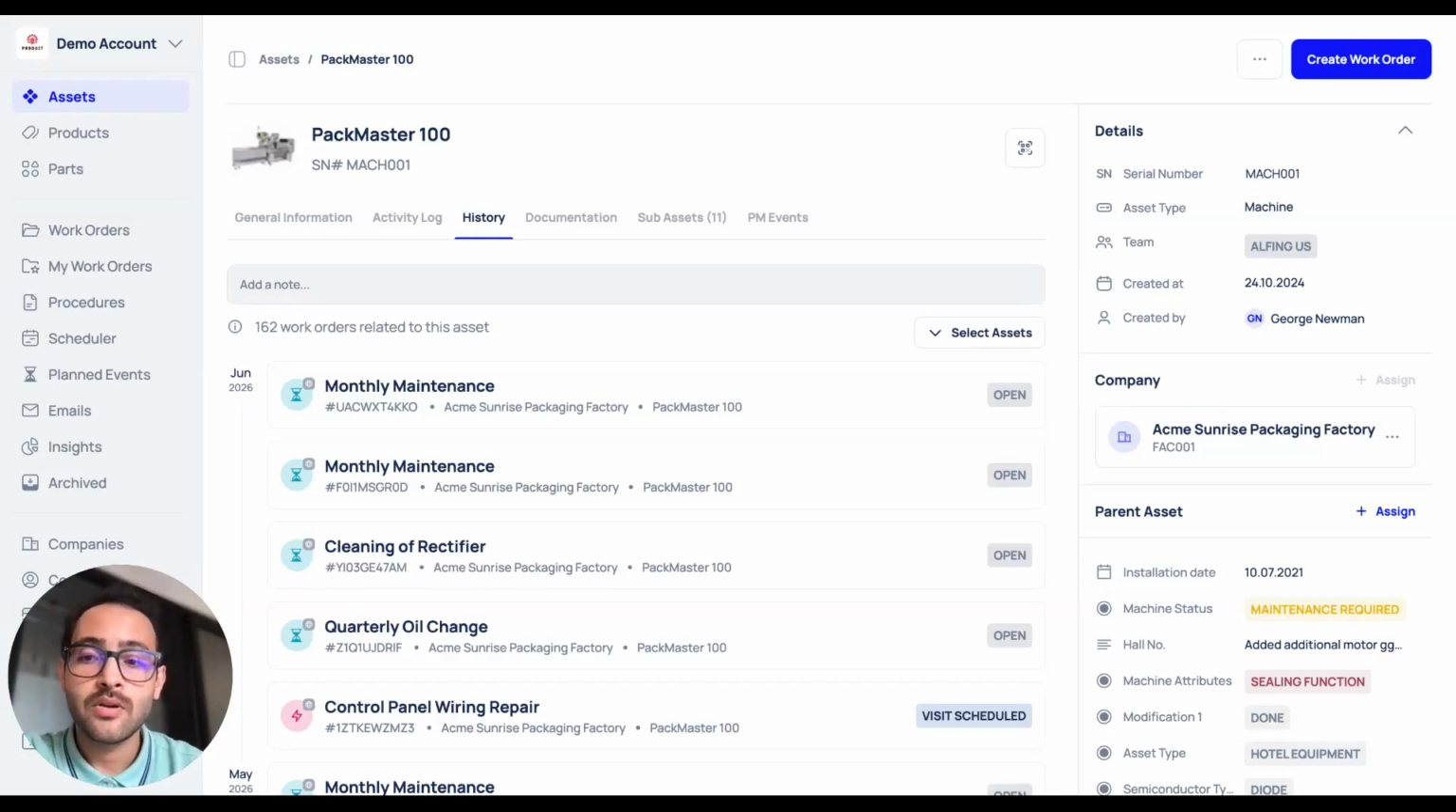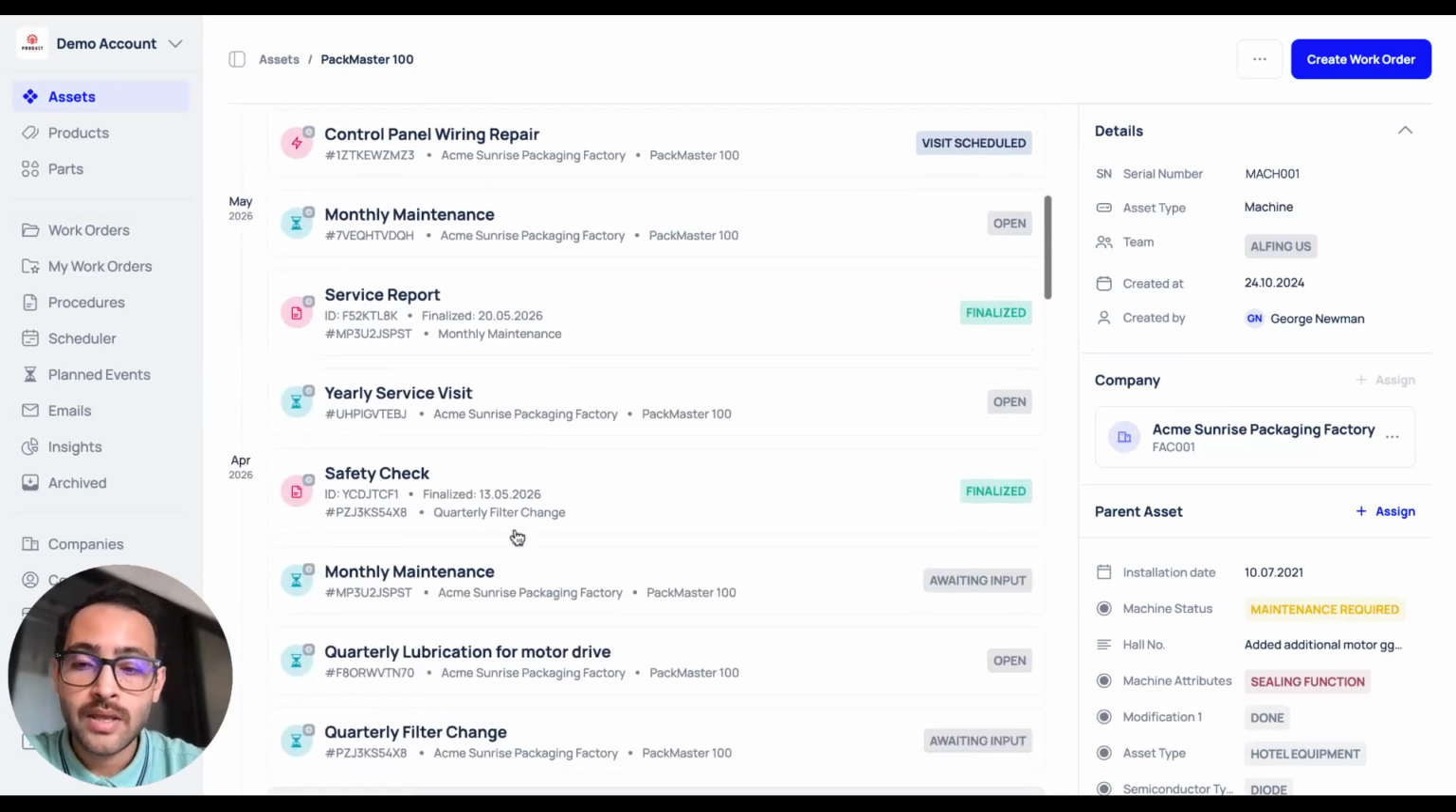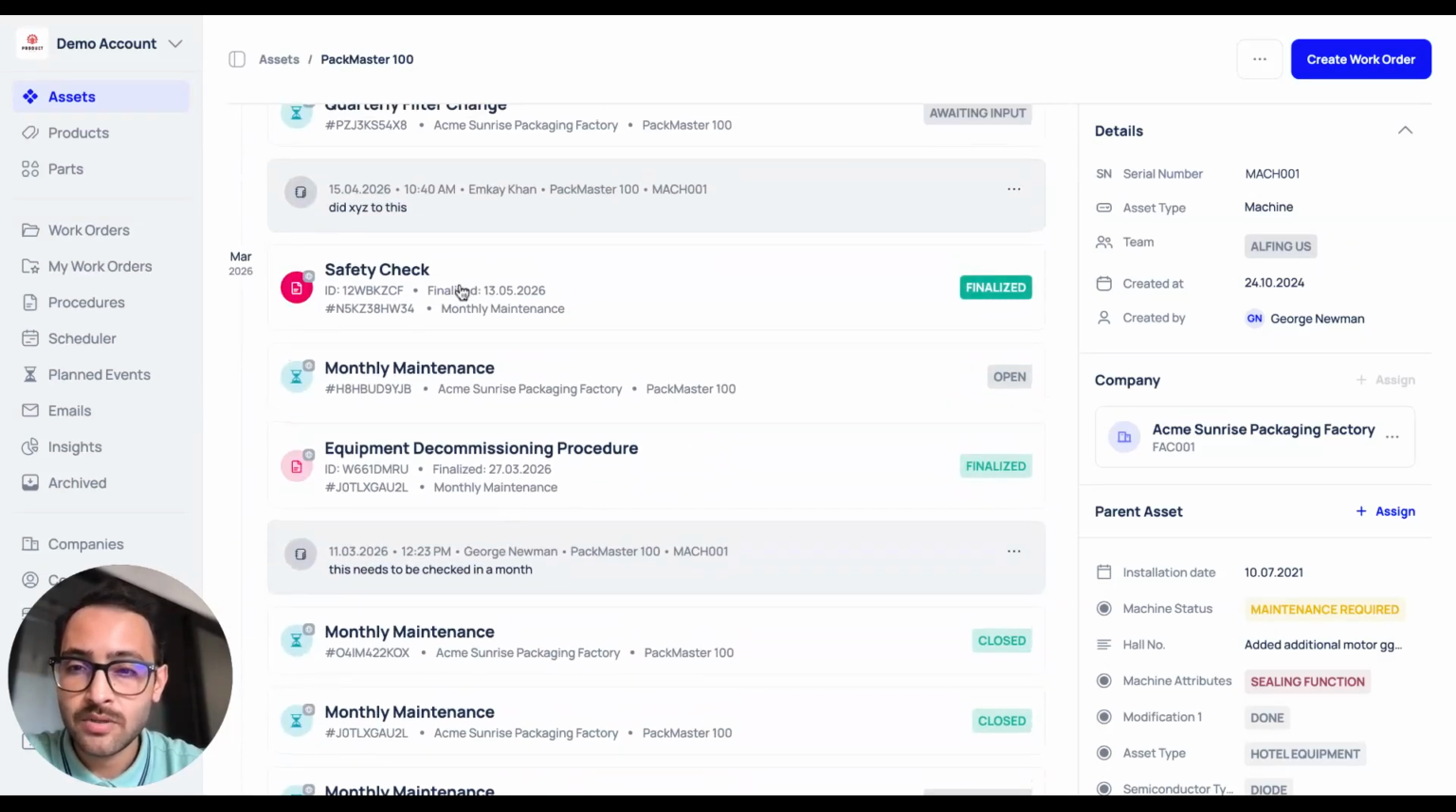In addition to this, your asset history also shows you any procedures that your team has filled out on a particular asset. And of course, these procedures are also always part of a work order that your technicians are working on, but these still show up as separate items in the history of the asset.